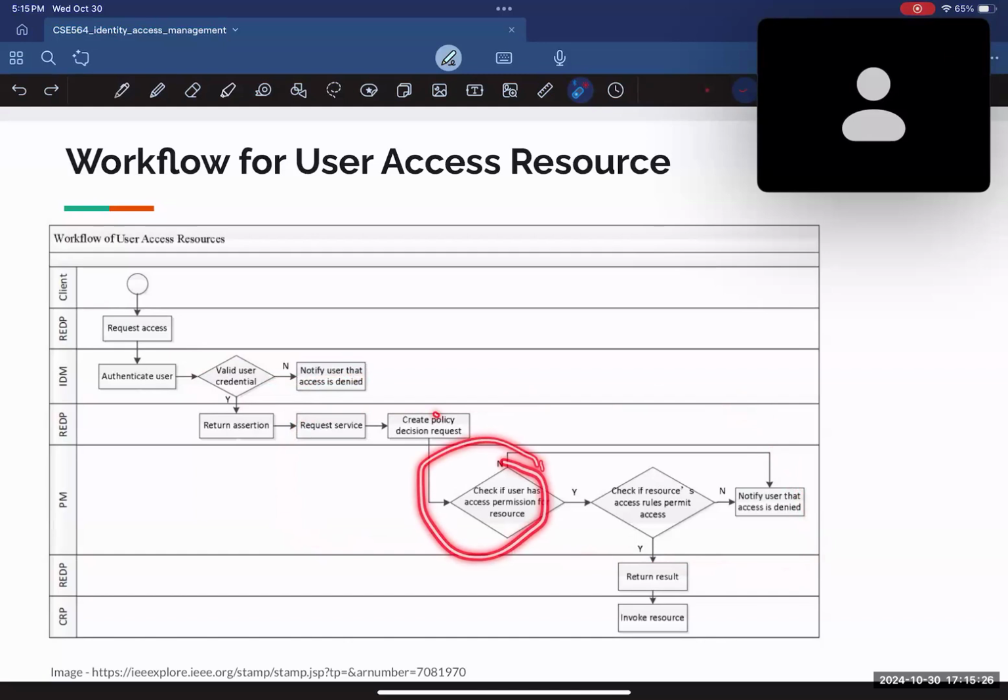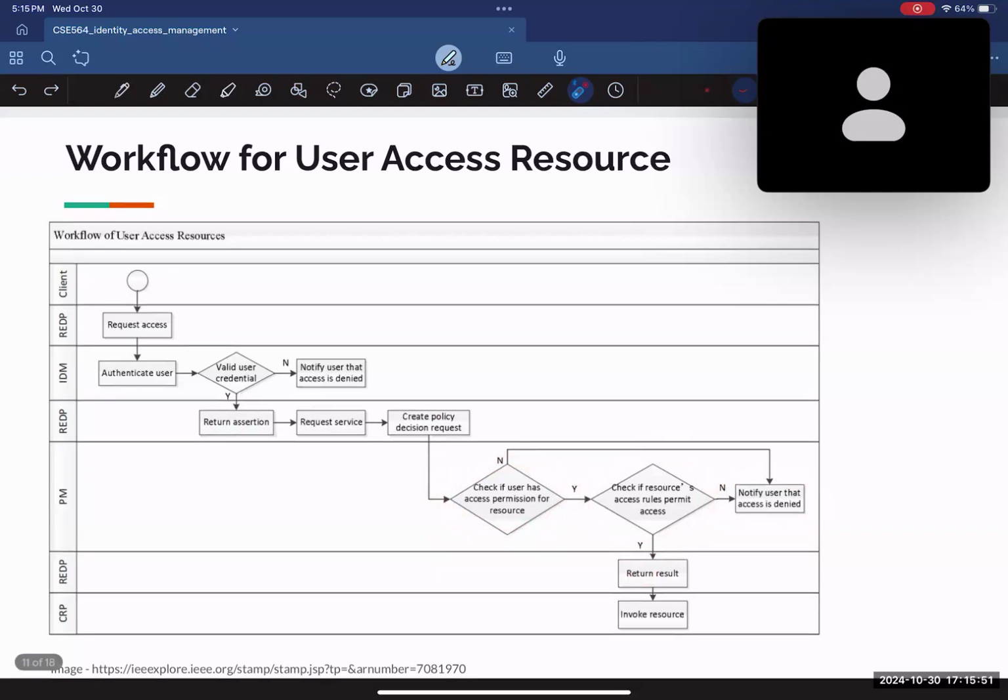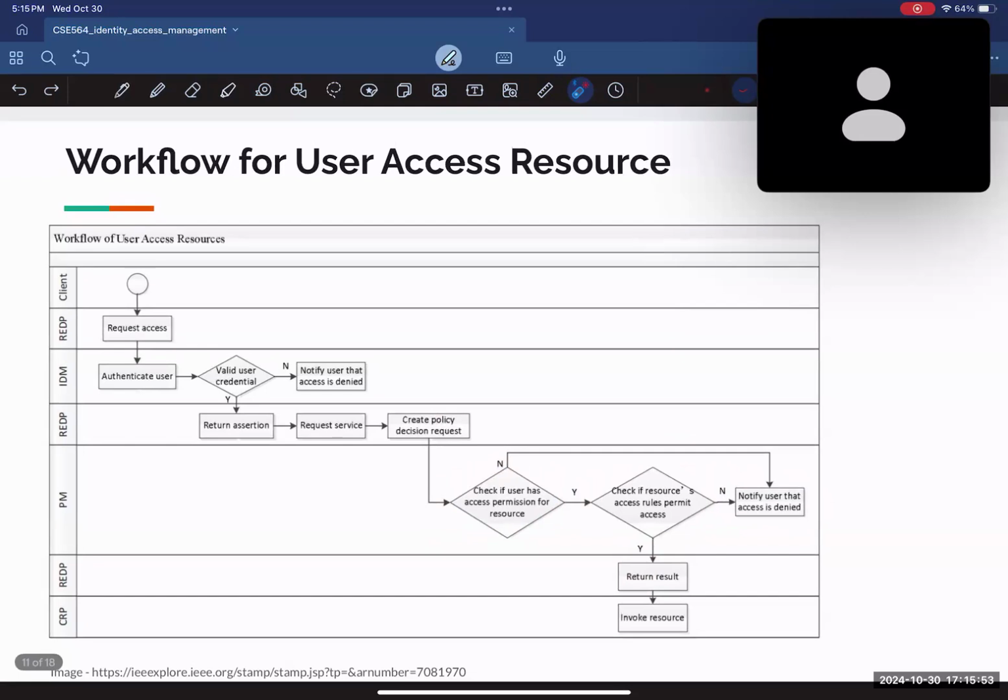Through this policy decision request, it will also check access for that resource. If the user is allowed to access that resource, it will be done with the result. Otherwise, again, the user will get notified that he is not authorized to access this particular resource. So this is the usual workflow for a user accessing a resource. So this is kind of a theoretical flow.